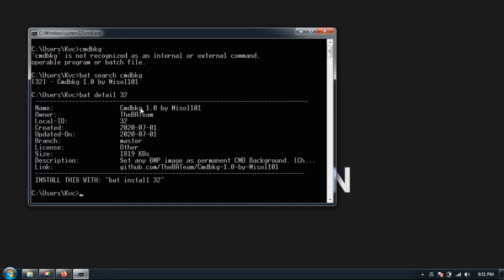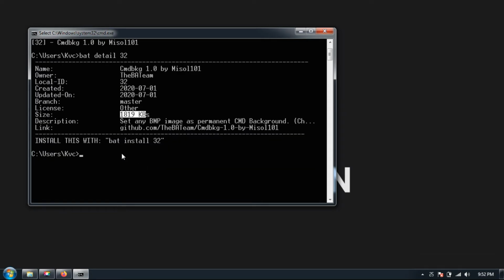So it is saying it is CMD BKG 1.0 by Mysol 101, and it is from the BA team. Index local ID is 32. It can change depending on the current system, and it is created on this date, updated on this one. This is the branch, this is the size. Okay, let's try to install CMD BKG quickly.